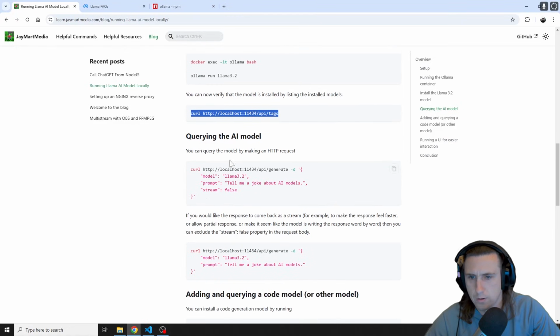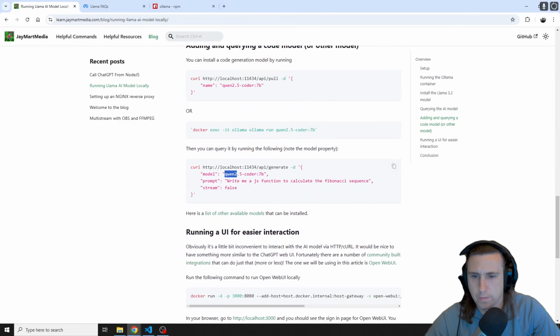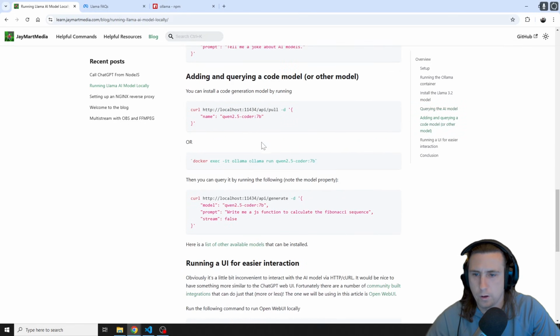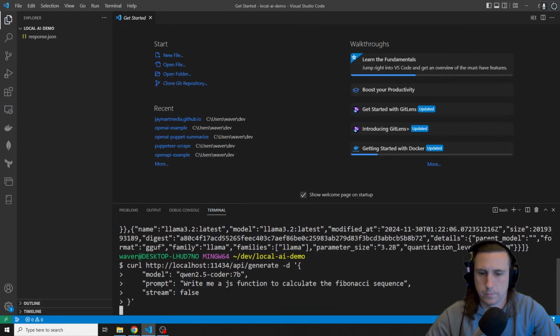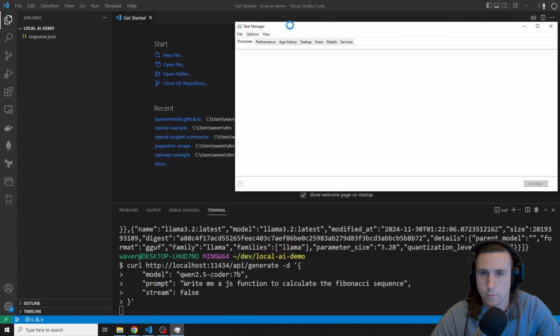And we can query this new model too. And notice that the difference here is that we're specifying the Qwen coder model instead of the Llama 3.2 model as we did before. Paste that in, asking it to write a JavaScript function to calculate the Fibonacci sequence. We'll see if it responds with a valid answer, but I guess this is also as good a time as any to mention that running these AI models locally does take up quite a bit of RAM.